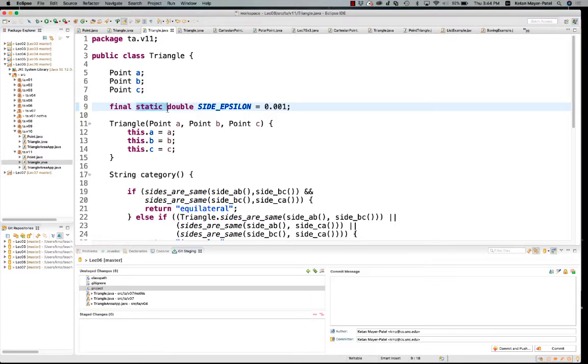So it's static. That means that the triangles don't have their own side epsilon. It's not like one triangle has one idea of how close two sides need to be equal, and a different triangle has a different idea, right? It's not that each triangle has its own value for this field. This field has a value for the idea of a triangle as a whole. The whole class has an understanding of how close two things need to be in order to consider the sides equal. So it's static in that there's only one value here. It's not a value per instance. It's a value for the whole class.